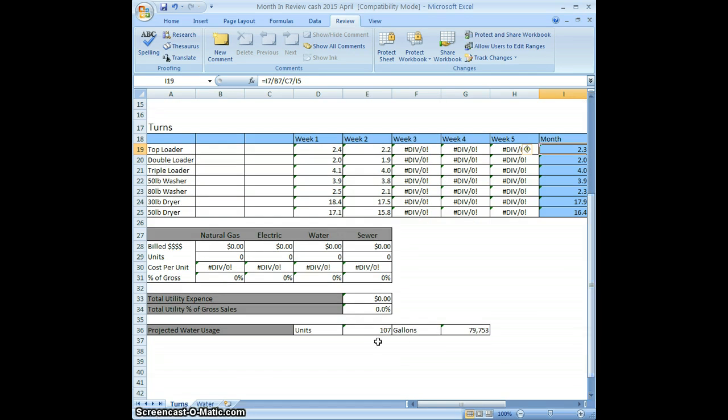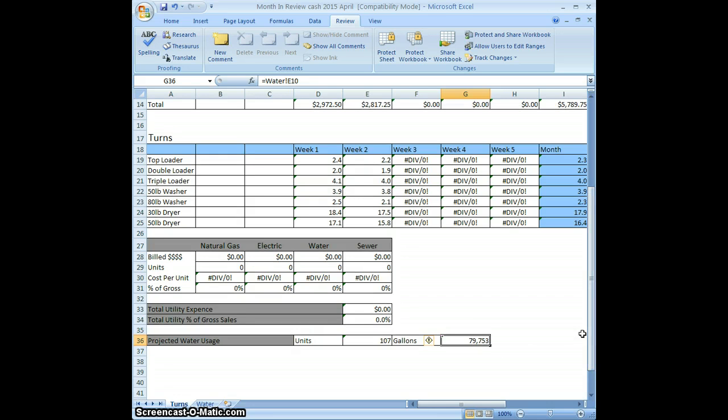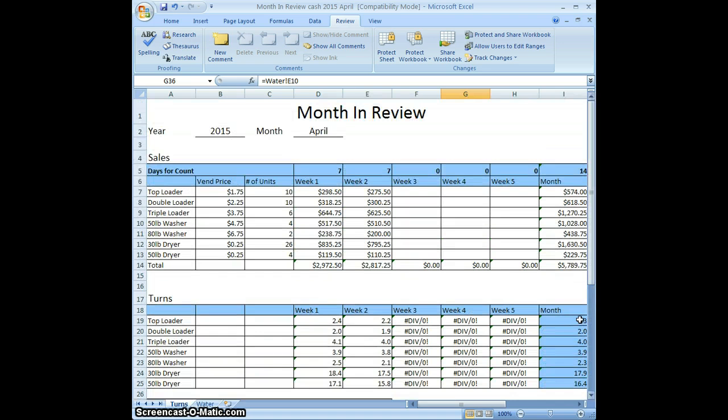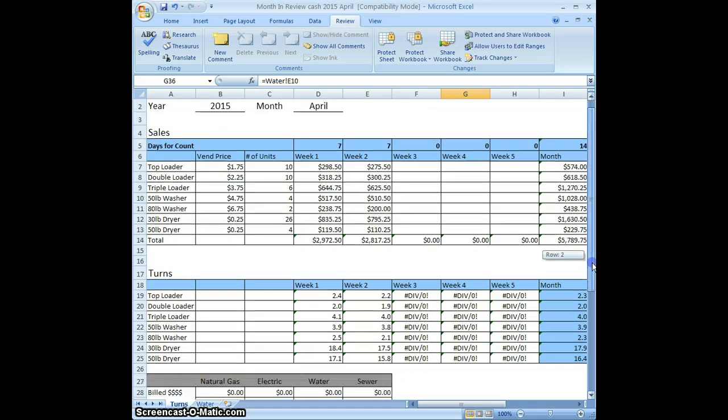The next thing you want to note is how many units of water we're using and how many gallons. So it's going to keep running us and giving us a total as we go. It's going to continue to increase our gallons that we use. It's going to keep showing us how many turns we're doing. It's going to give us a total revenue for the month. And that's pretty much how this sheet works.